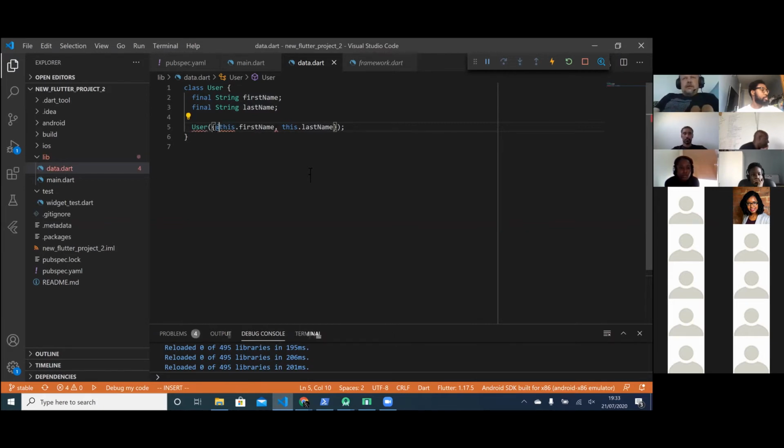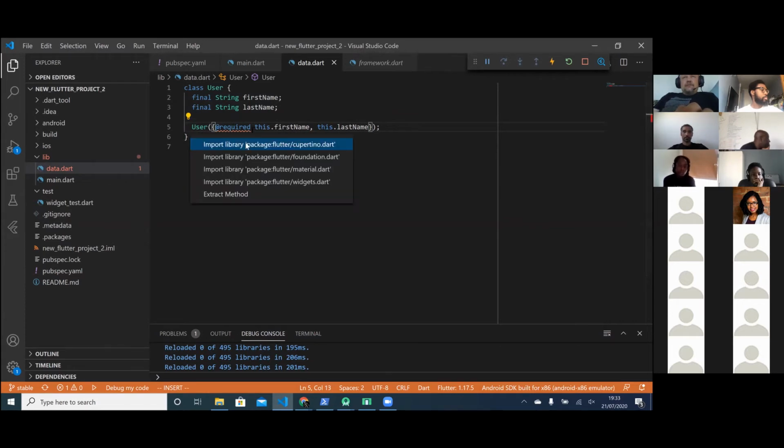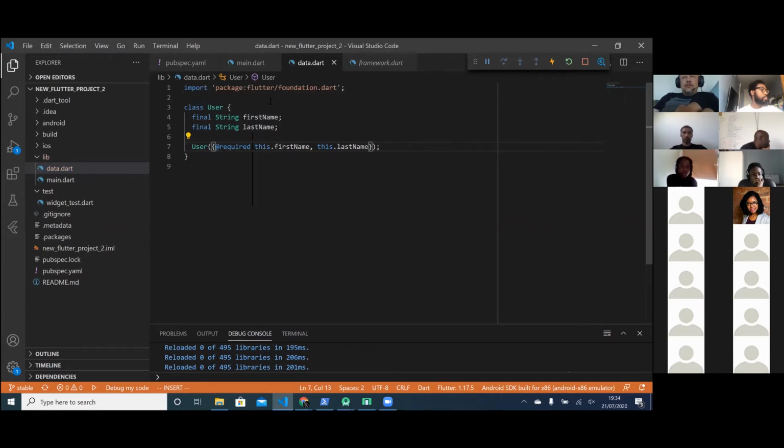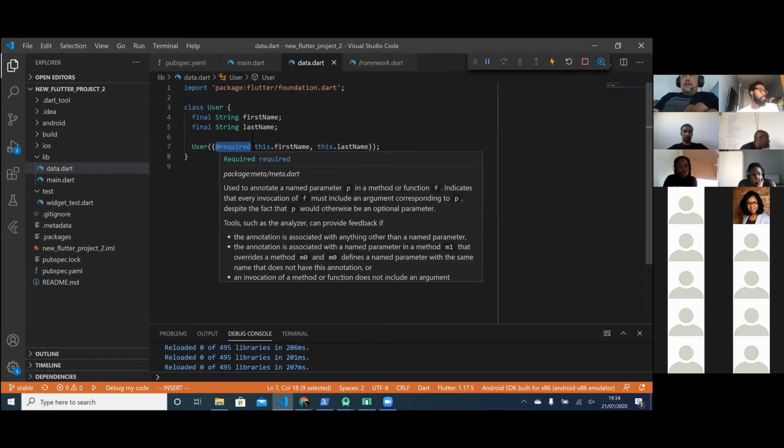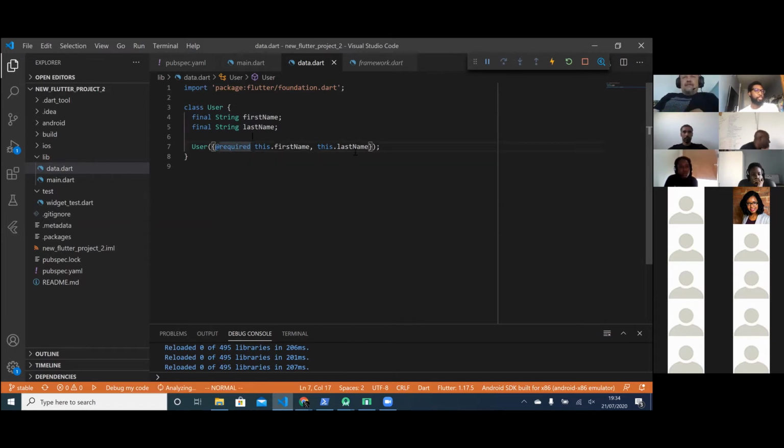So I'm going to add the required annotation. It complains it doesn't have it. I have to import the foundation. So here I have an import package Flutter foundation. This is where this annotation comes from. What is an annotation? An annotation is kind of like extra metadata, extra data added to notify the compiler about the fact that something has to be checked or done.